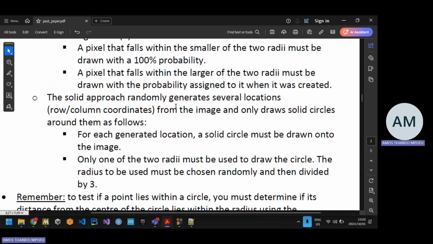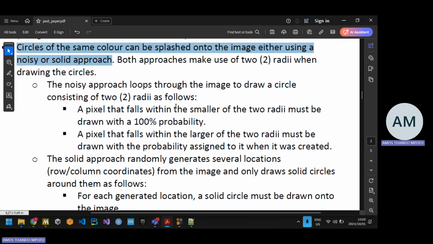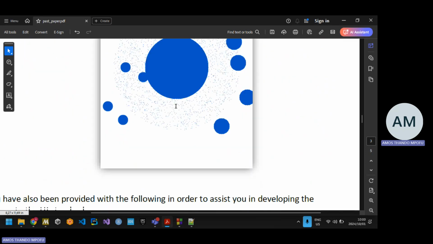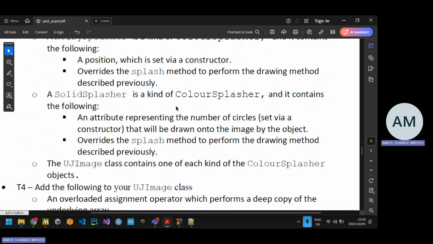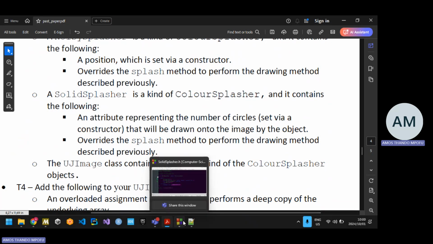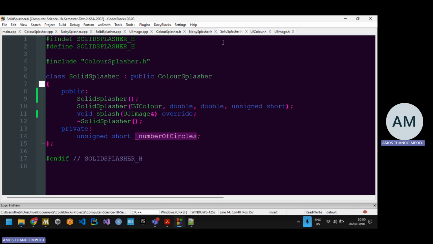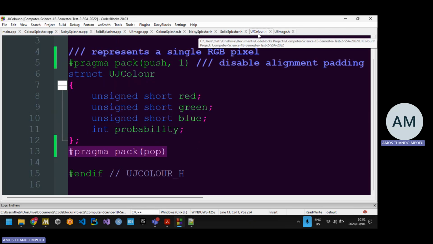So we need to remember we also have the number of circles value that we need to work with. If you scroll down here, solid splash represents an attribute, the number of circles set via the constructor that will be drawn on the image. So you need to use the number of circles. Now I see how we're going to use that number of circles.